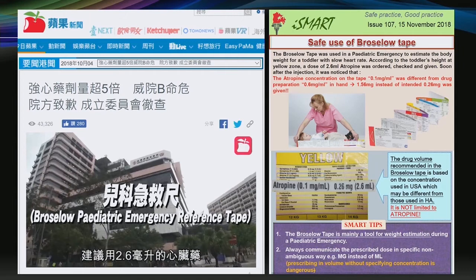Another reason why I would like to promote this app is medication incident. Atropine was given for resuscitation, but the dose was given 6 times higher because the concentration written on the Broselow tape did not match the one on the drug ampule. I imagined it would be safer and more convenient if we have a mobile drug reference tool.